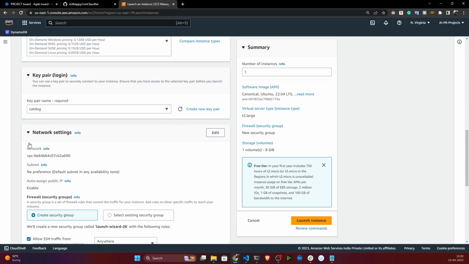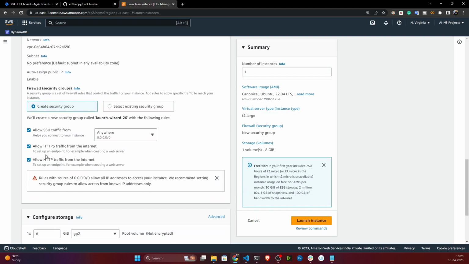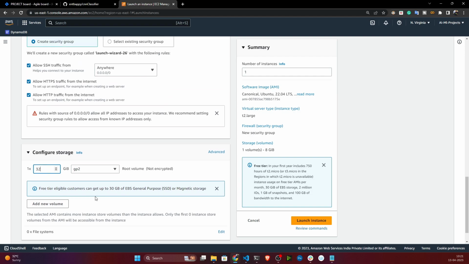Okay, just make sure you have selected this key pair. Now once everything is done, also check mark these two things, allow HTTPS traffic and HTTP traffic. Now here you need to select your volume, like your storage size, how much storage you need. So I will give 32 GB. Yeah, 32 GB is, I think, fine.